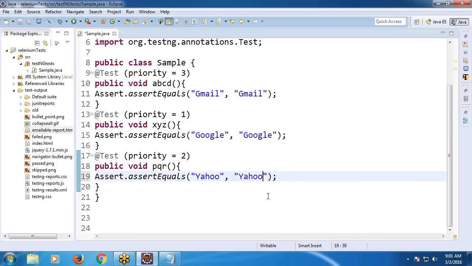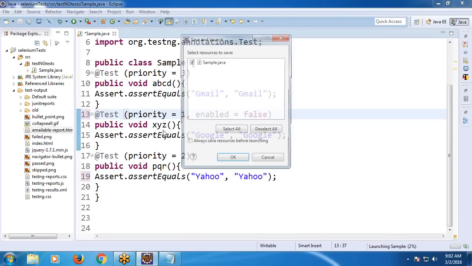You can skip test cases. Suppose, observe Preeti, I want to execute PQR and XYZ only. Here you can skip test cases, I'm using the enabled attribute, enabled equal to false. Run the program.